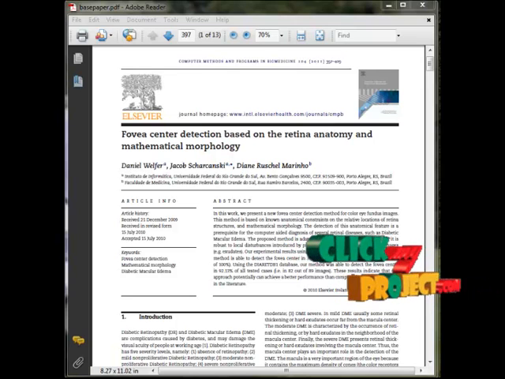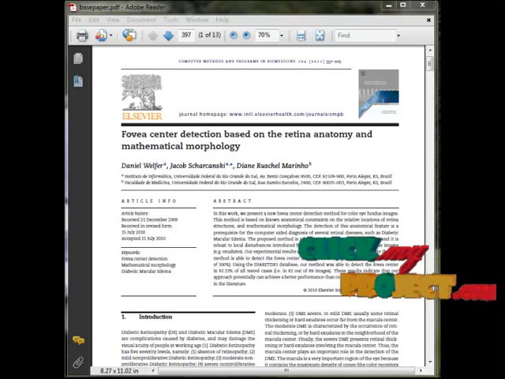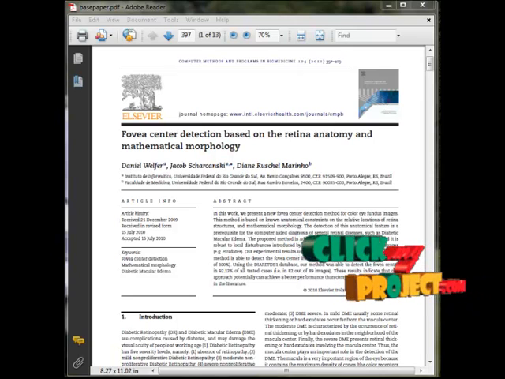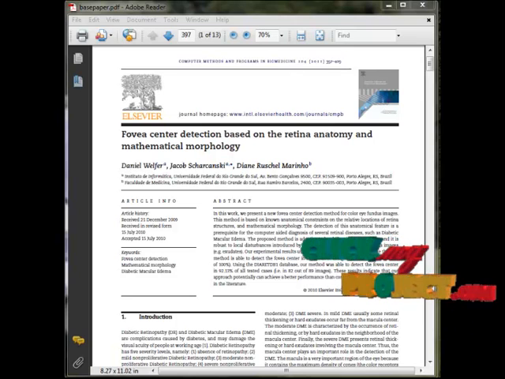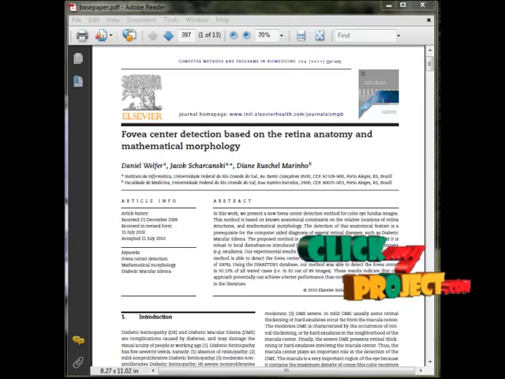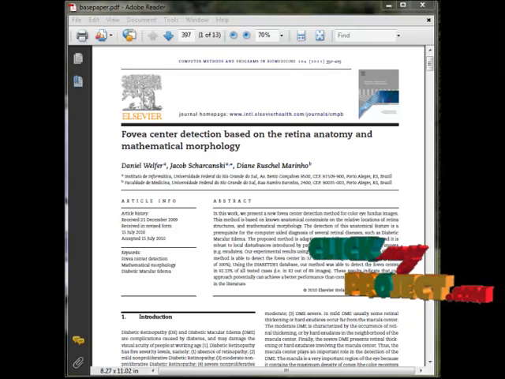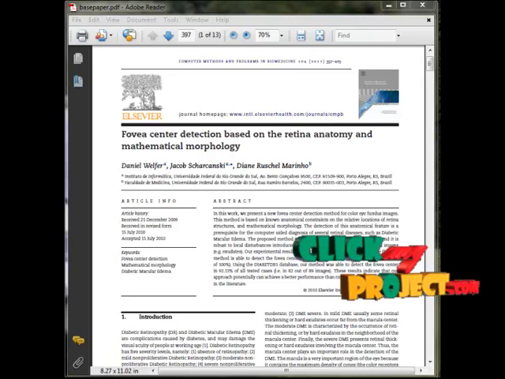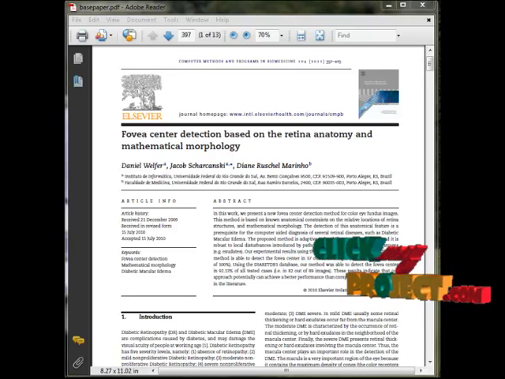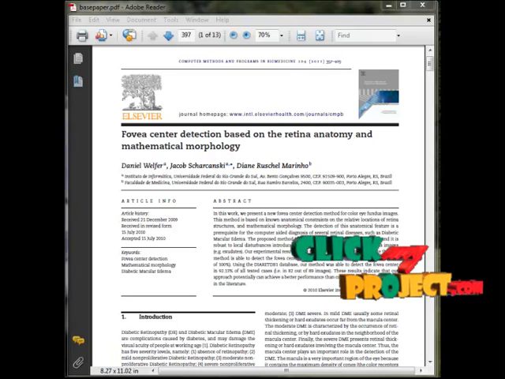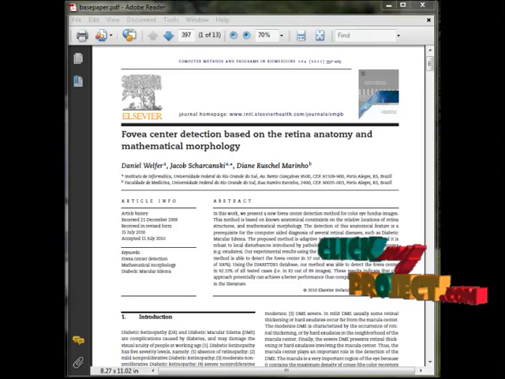Now we discuss fovea center detection based on retina anatomy and mathematical neurobiology. In this process, we analyze the retina color image using MATLAB image processing. It is used to find eye diseases and also find the fovea in the eye retina area, and then classify the fovea in that area. We detect the fovea center based on color eye fundus images.